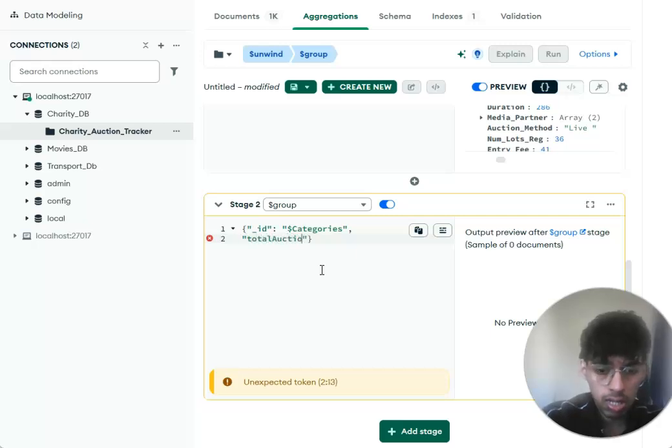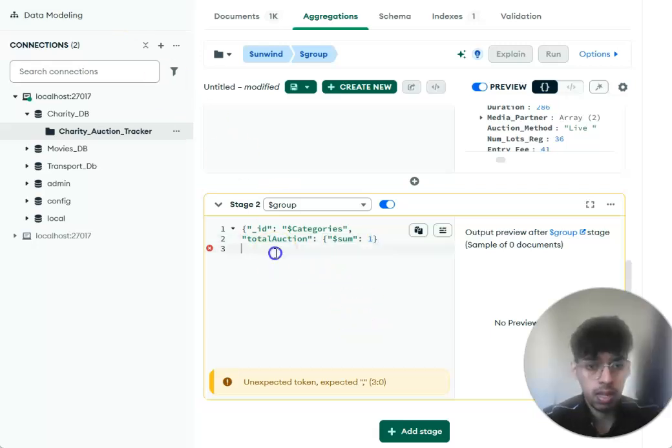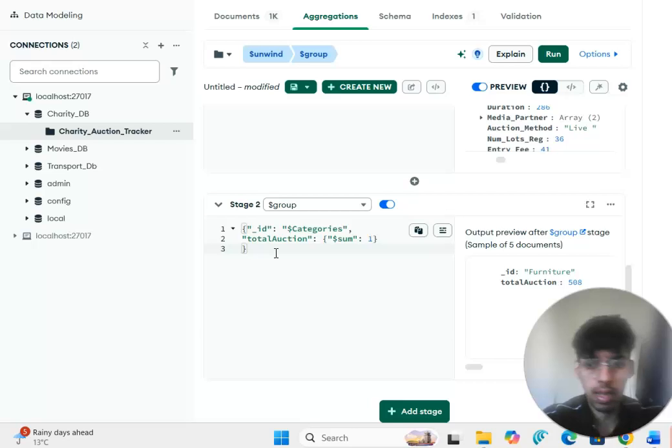total auctions, with $sum of 1, and we have to close the bracket.